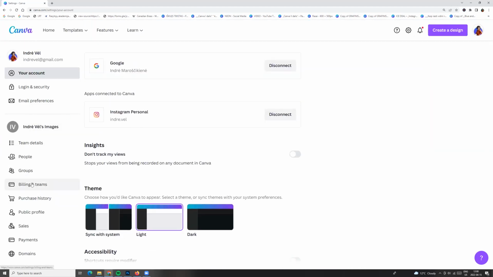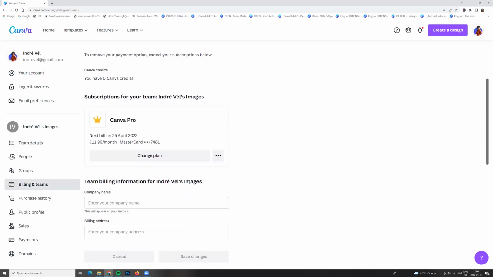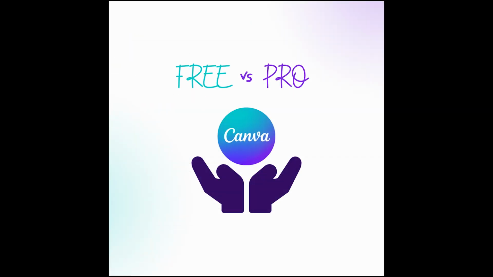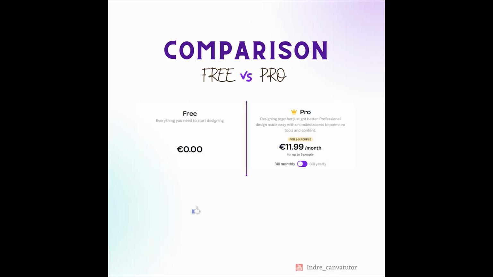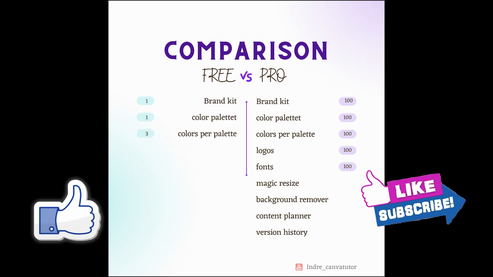And next, select the Billing and Plans tab. And here under subscription, click the three dots. And here you will see cancel subscription. And here you can see the differences between free and pro.